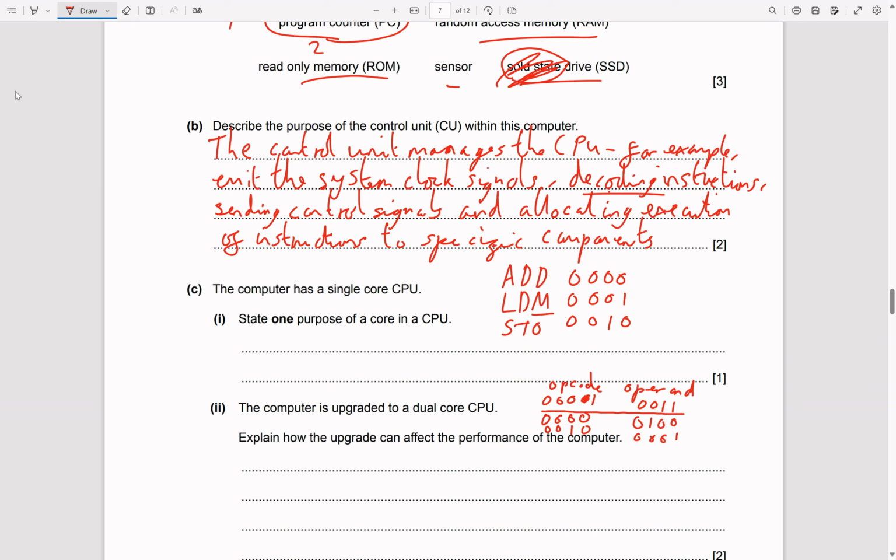In order to decode this, the control unit is going to look at the first 4 bits. Here it's 4 bits because in our instruction set the opcode is 4 bits. In a real computer the opcode is probably going to be bigger, maybe 16 bits or 32 bits. But anyway, we've got this opcode, 0001, so that's going to be this LDM instruction. What this is saying is that we're loading the value 3 into the accumulator.